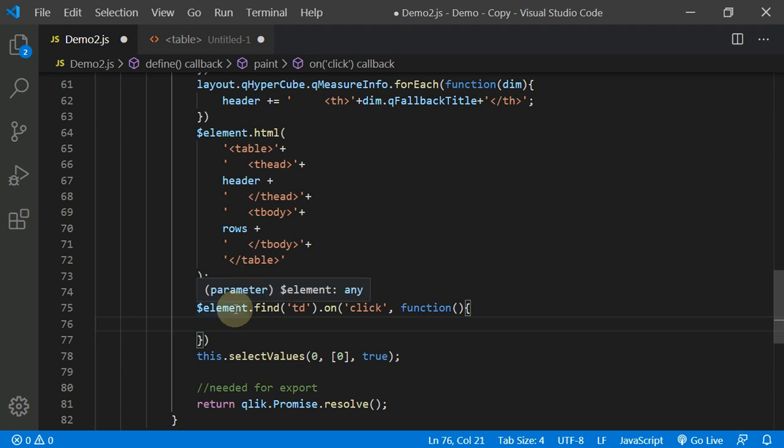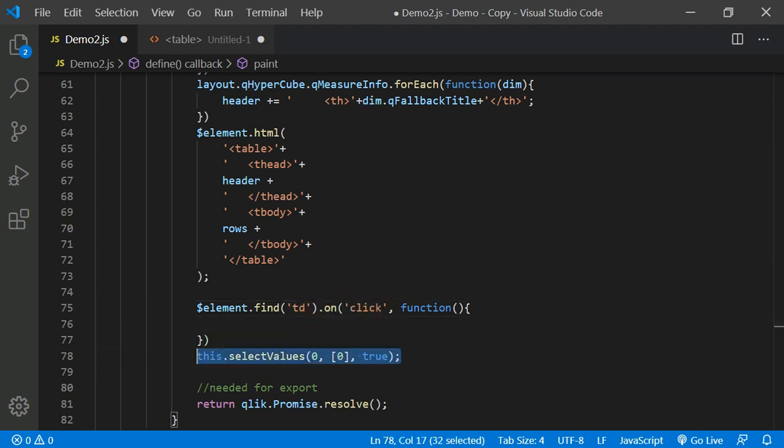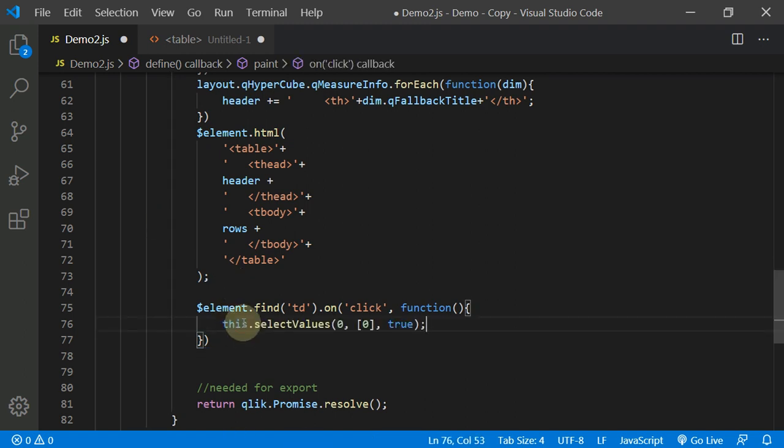I have used a jQuery function here. This $element refers to the container where the extension has been added, where the table has been added, and this find will find all the TD elements within this extension element. And for each TD element, we have added the click event. So let's move this selection API function here. So when we click on any TD element, this function will be called, and this function will execute this dot select values, and this will select the first dimension, first value.